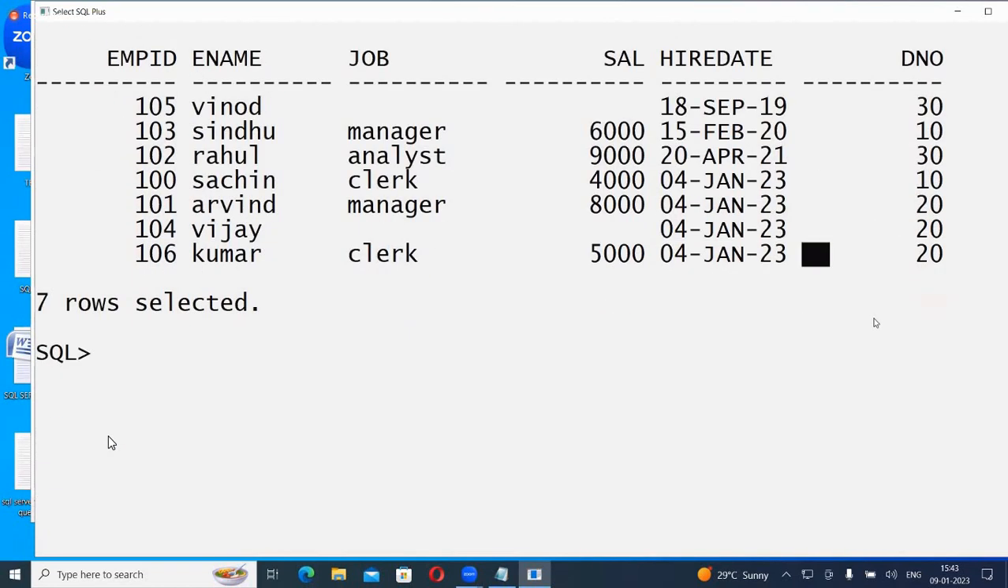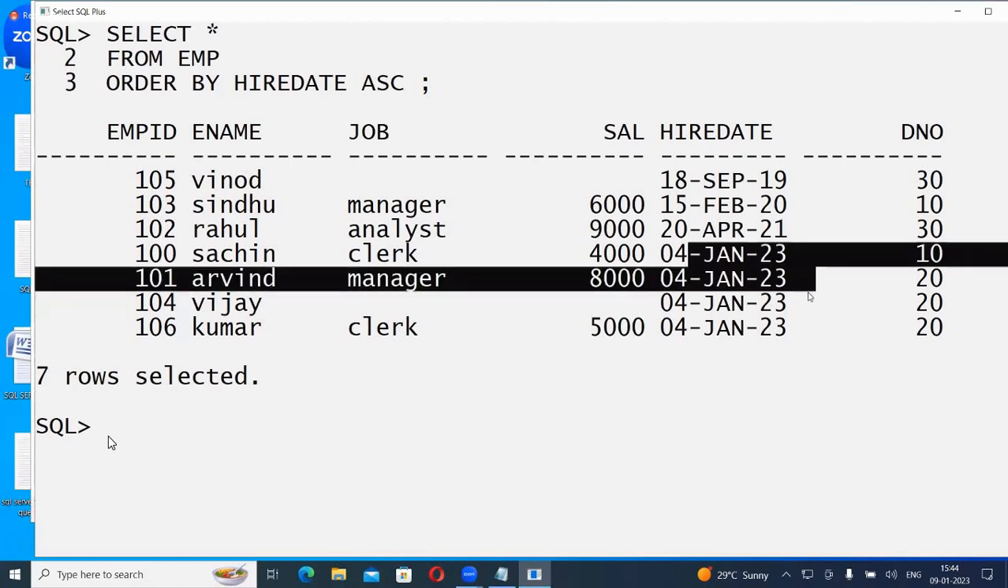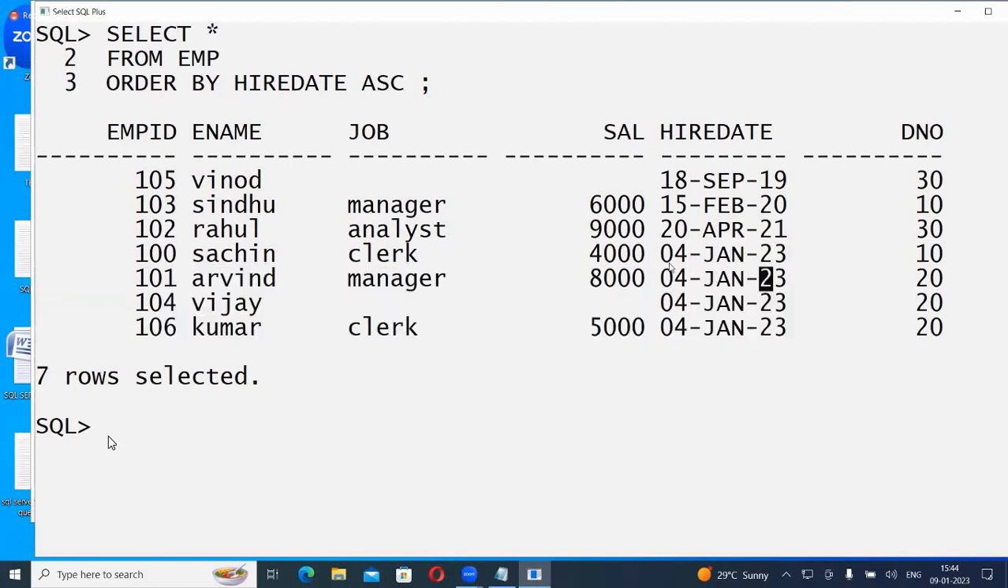Understood? So first it is showing 19, 20, 21. Next, 23. All these employees joined in 23. So we can sort based on any column. We can sort based on what? Any column. It can be based on name, or it can be based on salary, or it can be based on dates.